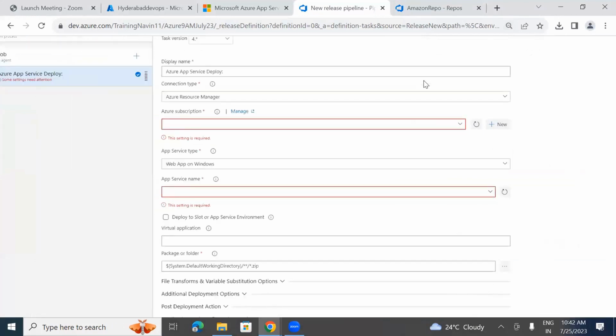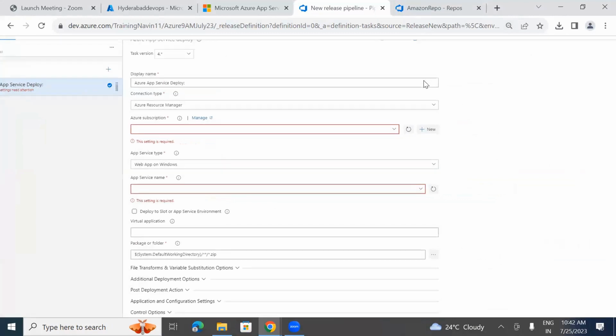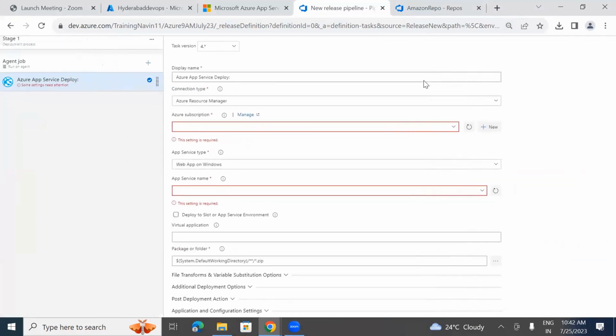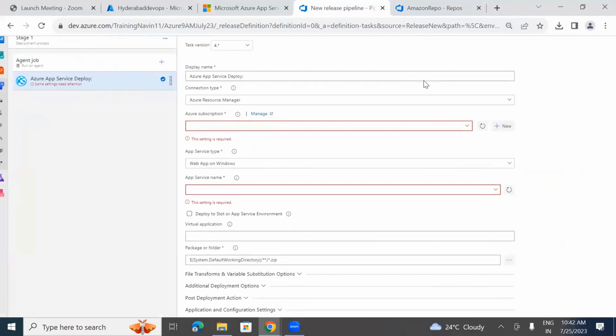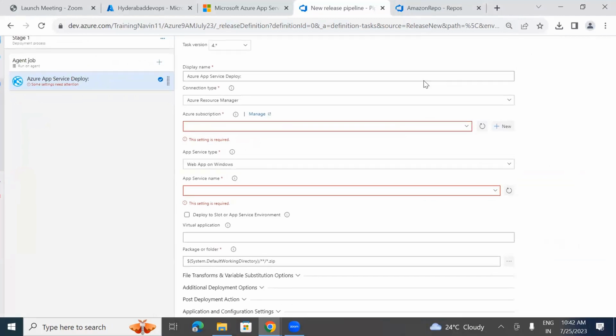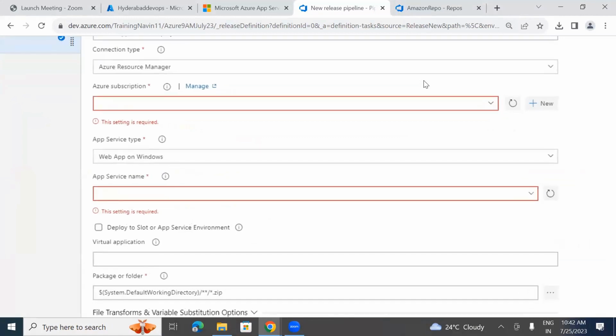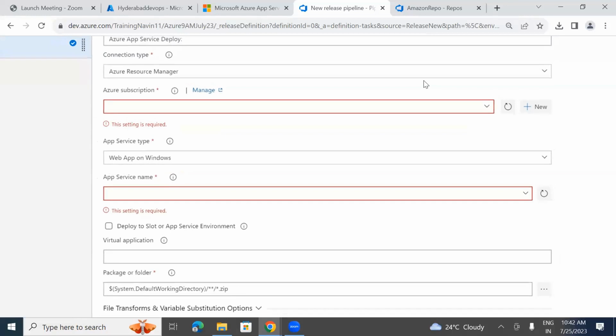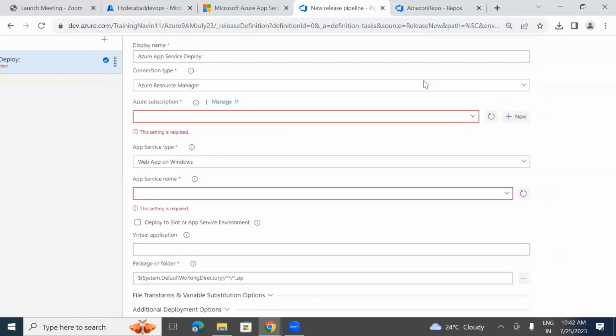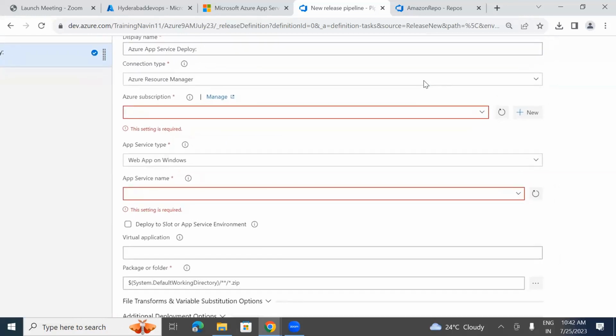Is it okay? Are you able to see this? Everything? It's very small or what? Is it better now? Okay, it's better now? Yes or no?